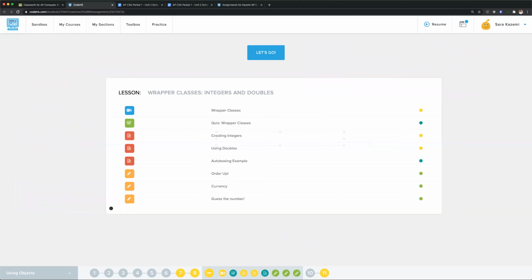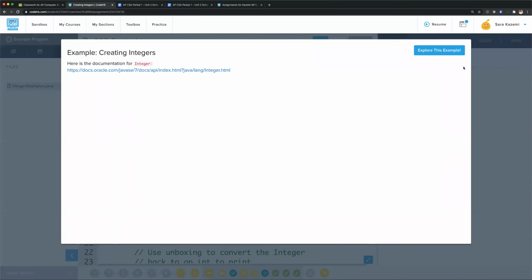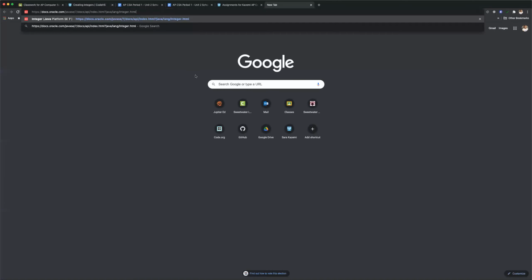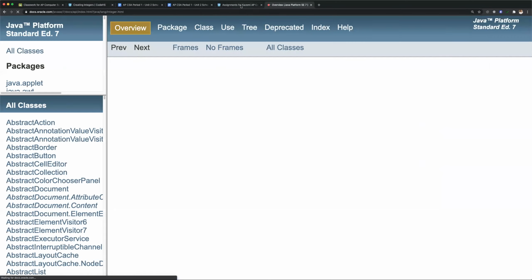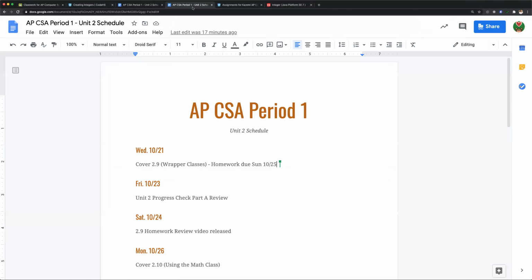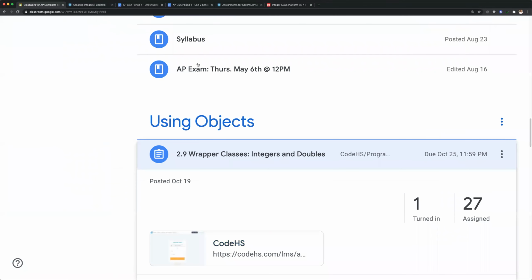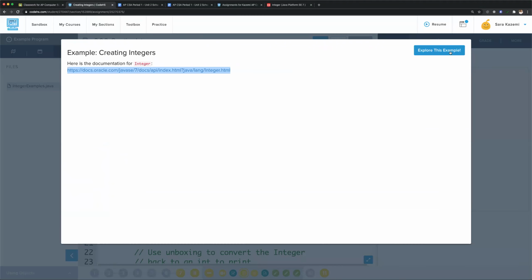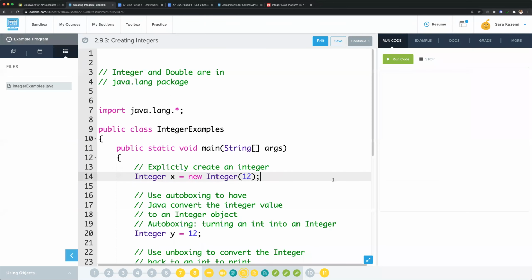And we are going to get rid of that so I can click. All right, so creating integers. Just like in the previous lesson, they do link you to the documentation for the integer class. So I'm going to open that up real quick. I'll have that open in a tab so as it comes up, we can look at that. So let's explore this example.